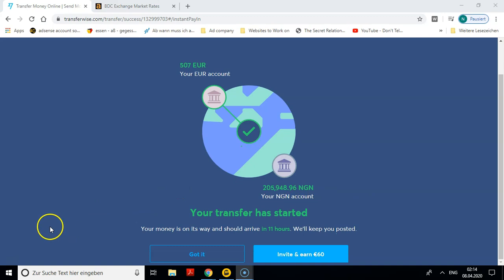And that's all for sending money with Transferwise to a bank account in Nigeria.